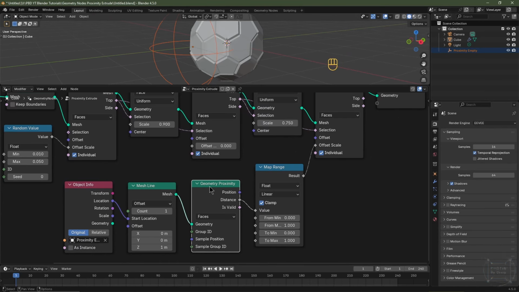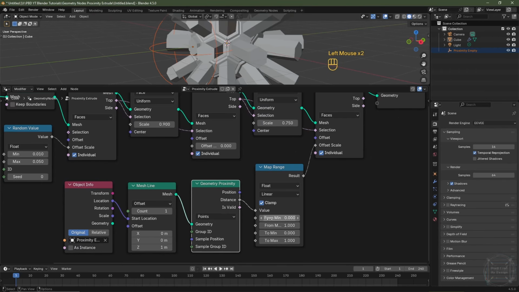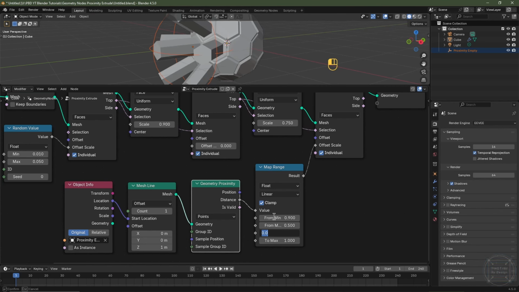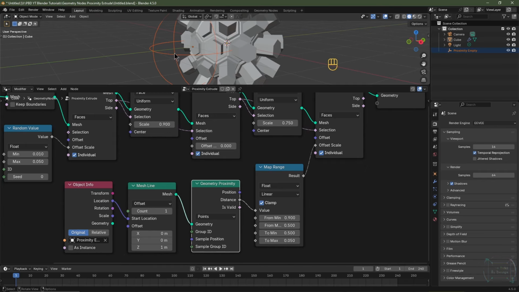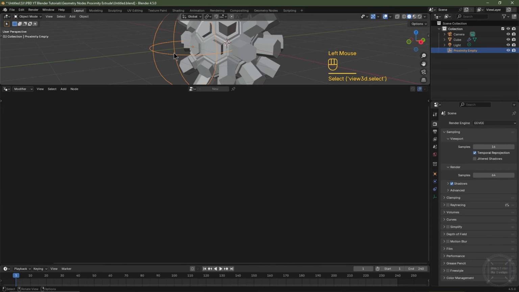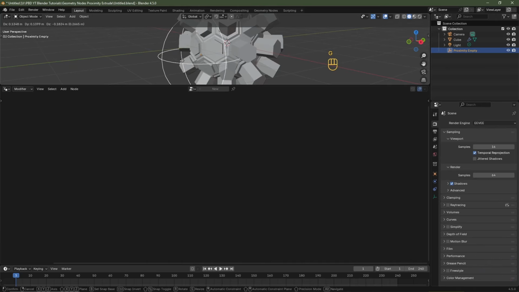On my geometry proximity node, I'm going to change this from faces to points. And with the map range node, I'm going to set the from minimum to 0.9. I'll set the from maximum to 0.5. I'm going to set the to minimum to 0.5, and I'll set the to max to 0.05. So now, if I grab this proximity empty object, I hit G, you can see what's happening.